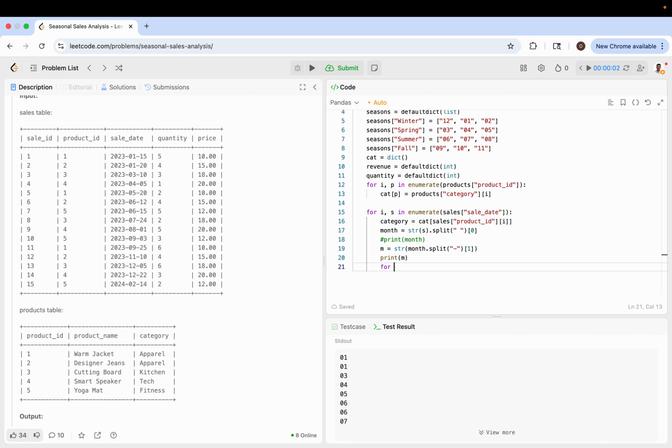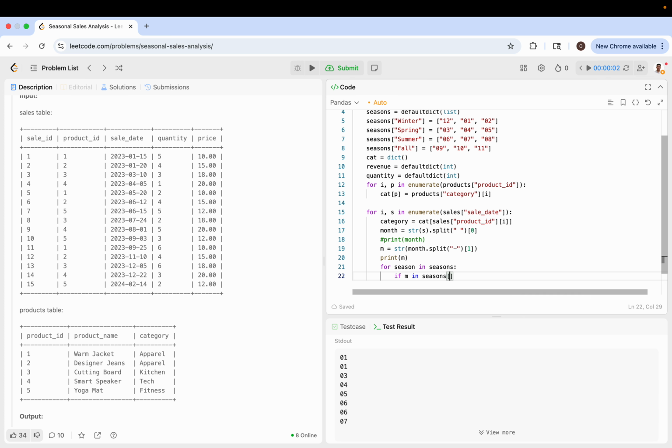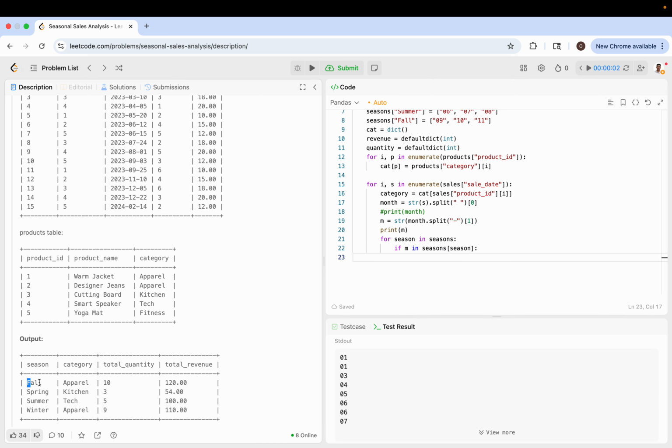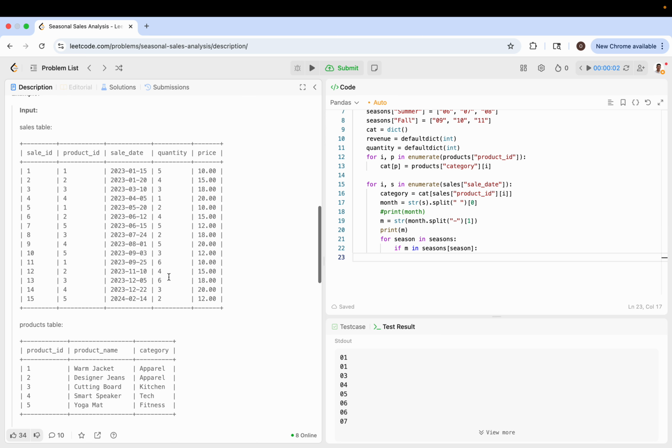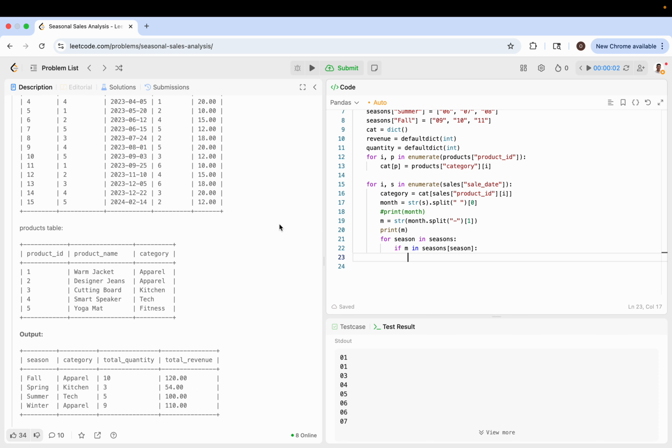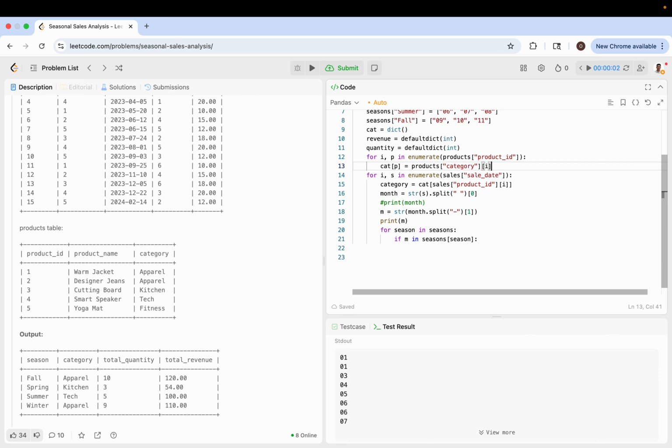And then let's go through our seasons. So if this date as a string is inside of seasons of season, then we can know that the current season is associated with the current category, or sorry, quantity and price. So there's a lot of little bits of information in this question. So I'm going to go a little slower.